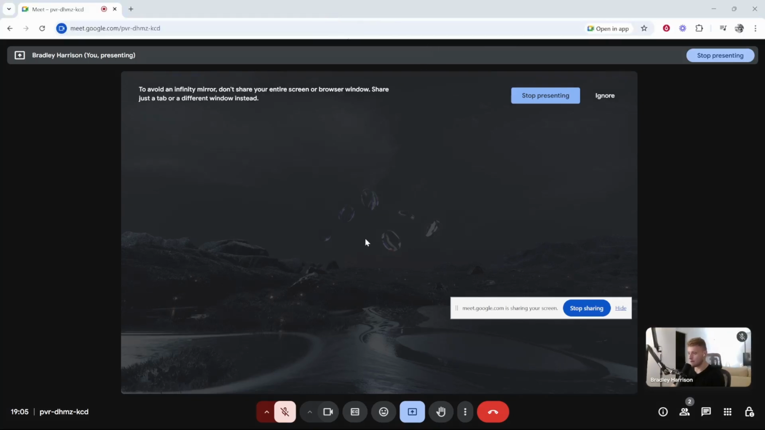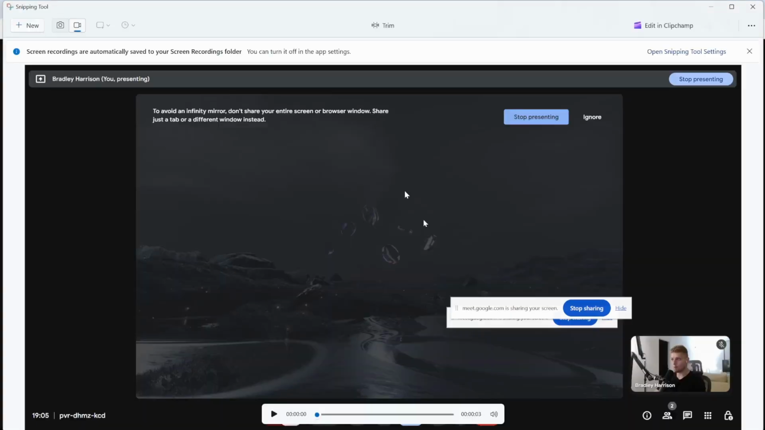It's going to count down and it will then start recording. So here you can see now it's recording. The meeting can go on as usual. And once you're done with the meeting, click on this stop recording button. And this video will then go to your downloads or your video folder and go on as usual.